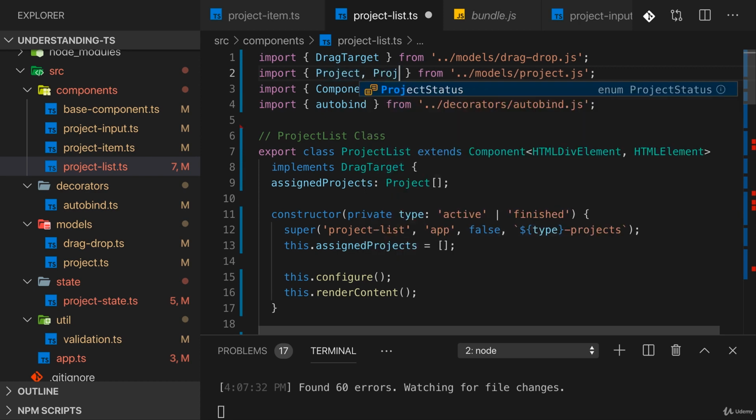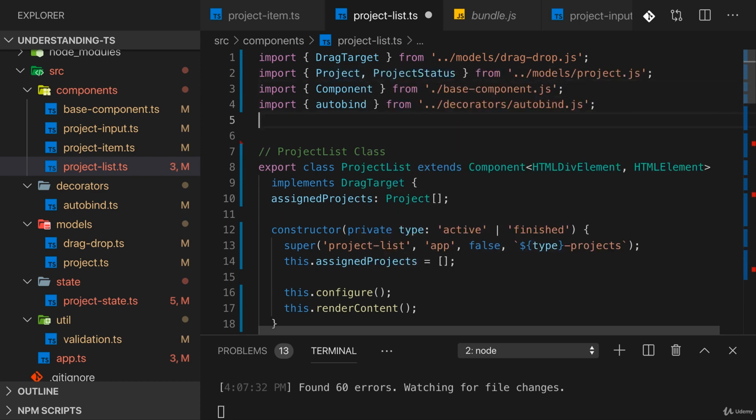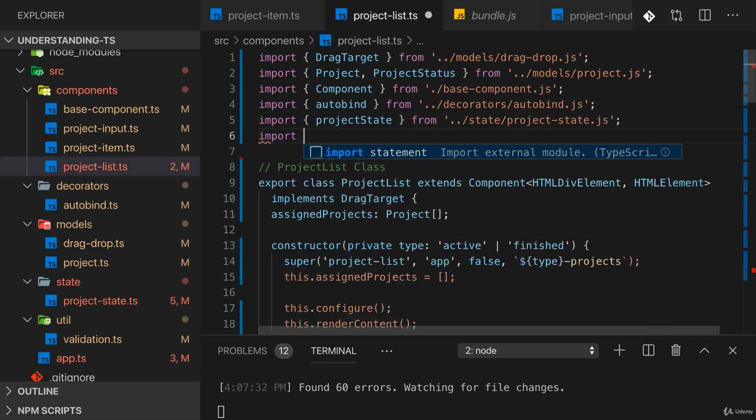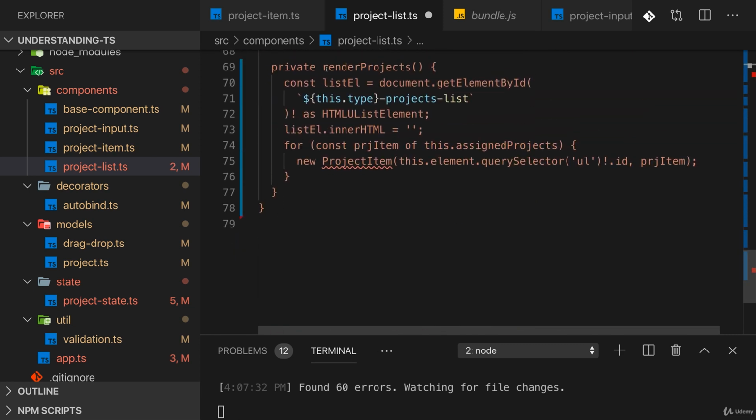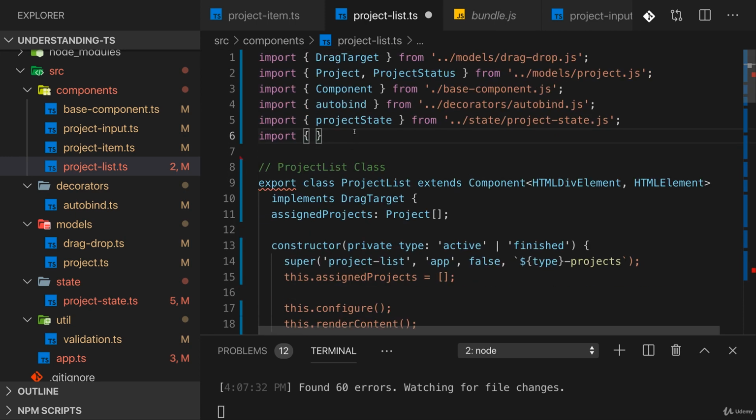So from the project model file, we can also import project status. You can import multiple exported things from one and the same file by simply separating them with a comma between these curly braces, just as you're seeing it here. We also import the project state constant from the state folder, project state.js, and also import, last but not least, here at the very bottom we need it, the project item class. So import project item from /project item.js.